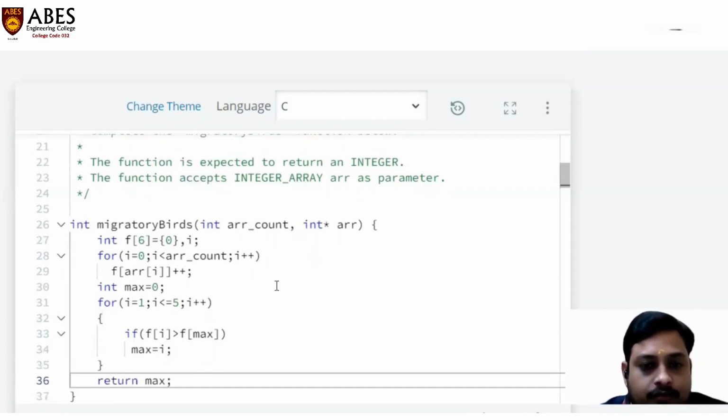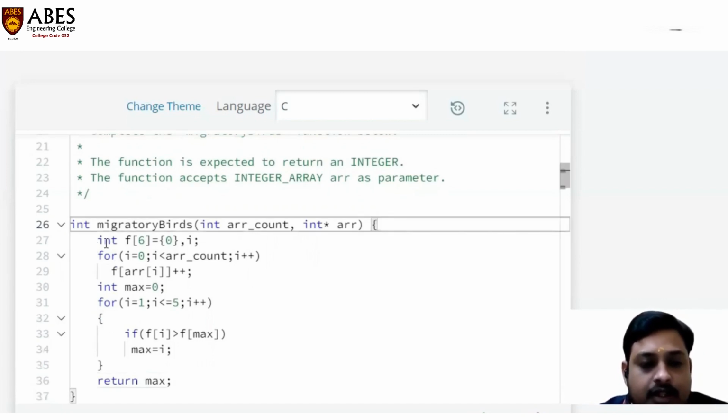Whatever code we have written is in this migratory birds function. First step, we have just declared one frequency array of size 6 and initialized it with value 0. It means initial value at 0. And we have declared one variable I that will be used for the iterator in the for loop.